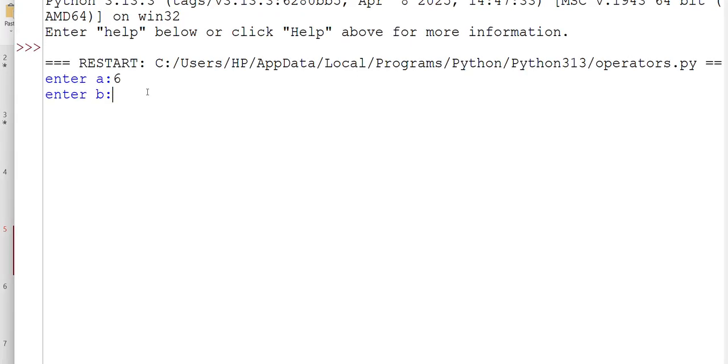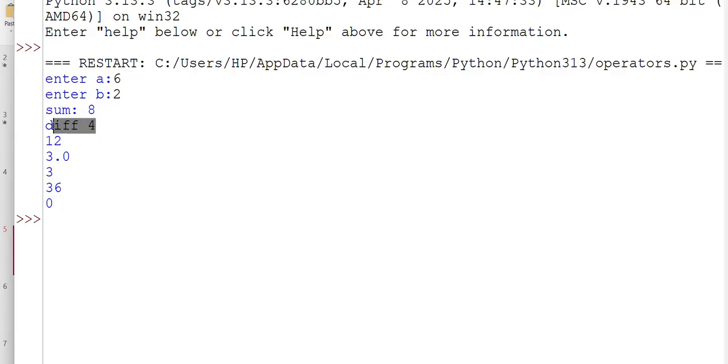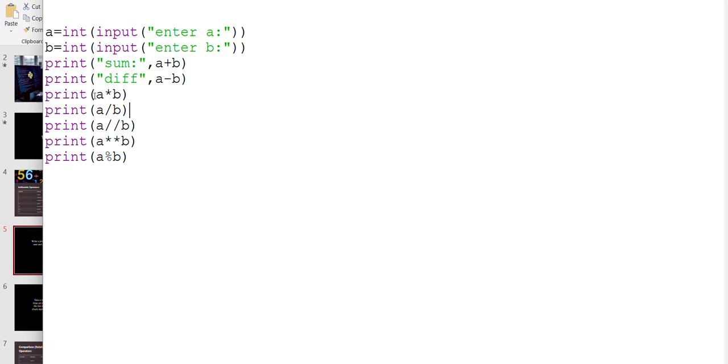Let's say I'm writing 6, I'm providing 2 as input. So see over here, now this is providing more clarity that this value belongs to the sum, and this value you are getting for the difference. And here if you want to write multiply, you can simply write multiply. If you want to print multiply on screen, simply put multiply over here and you'll get that on screen. I hope this one is clear.